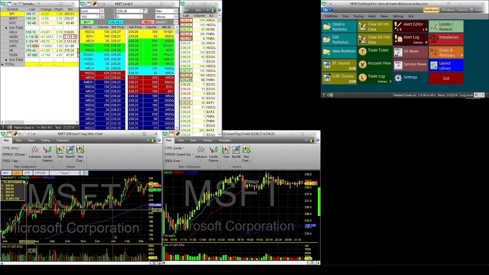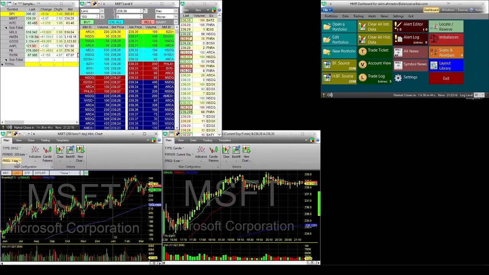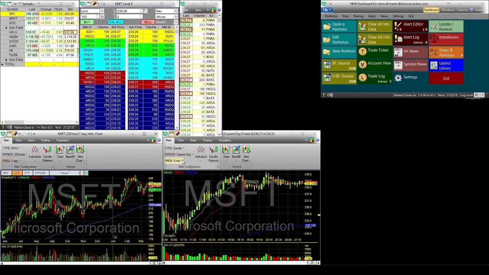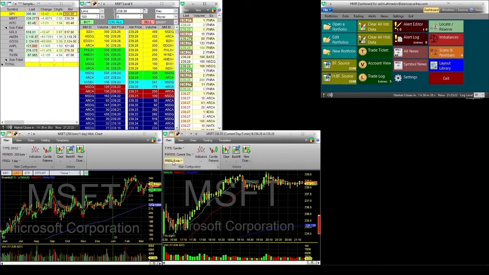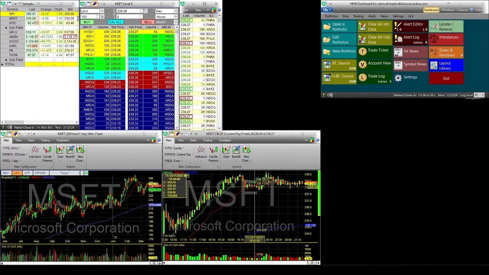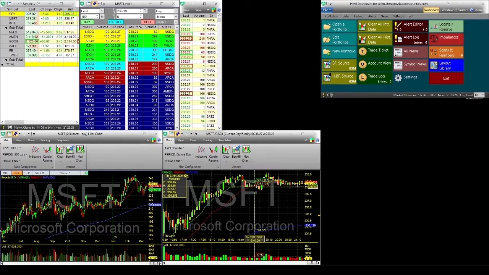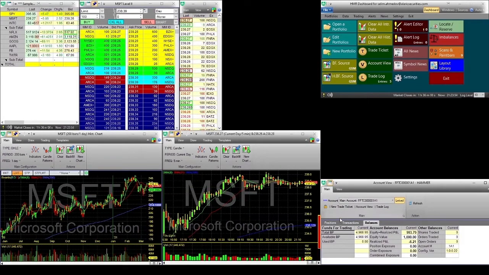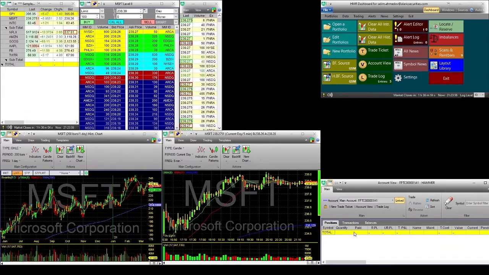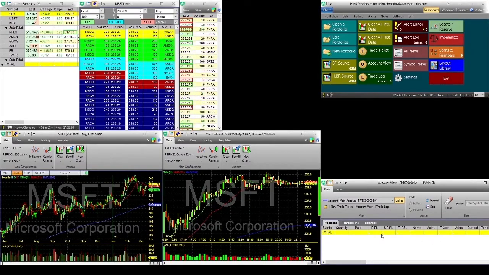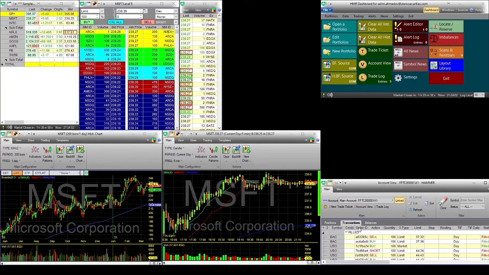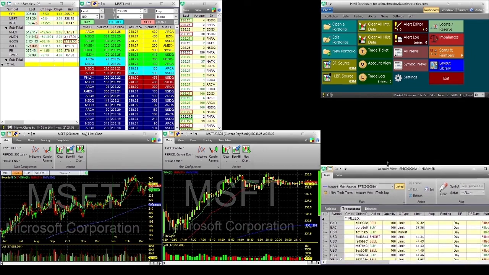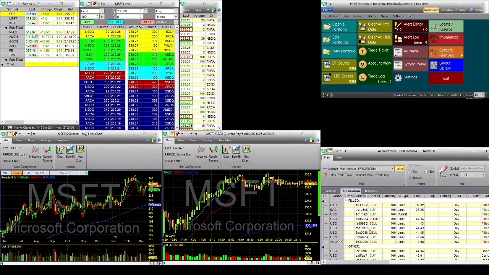We have a historical chart here on the left with 1 day period. And we also have an intraday chart with 5 minutes. Here we have a positions tab which shows the open positions. There is nothing here because I have no open positions. It has a transactions tab where all my transactions for the day can be seen.